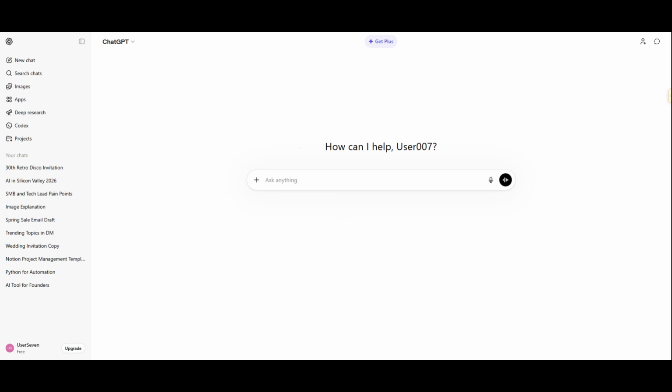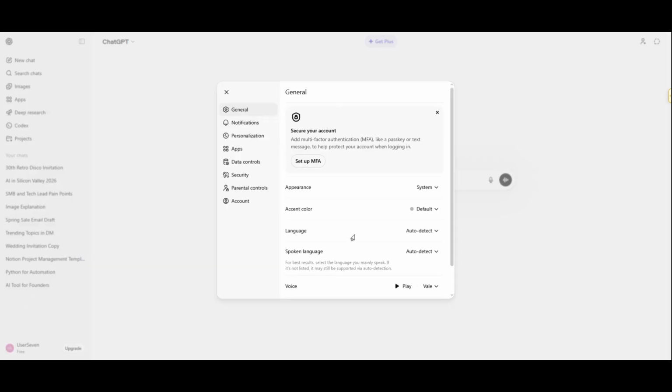First, you'll want to open ChatGPT and make sure you're signed into the correct account. This matters because archived chats are tied to the account where they were saved. Once you're in, look at the bottom left corner of the screen. You should see your profile name or profile icon there. Go ahead and click on it to open the main account menu. From that menu, click Settings. This will open a new settings window where you can manage different parts of your ChatGPT experience.